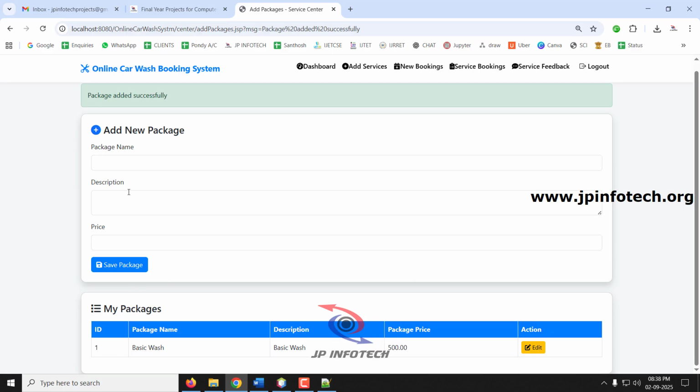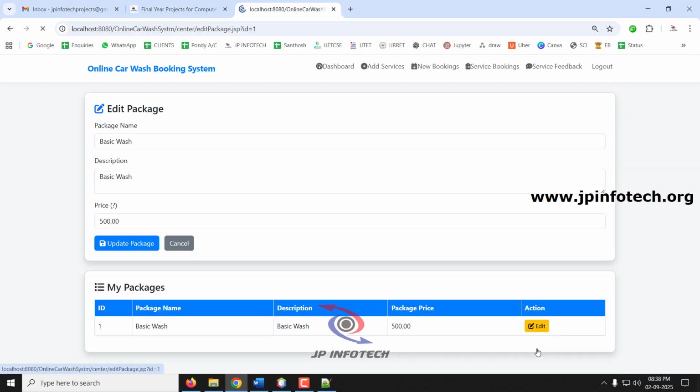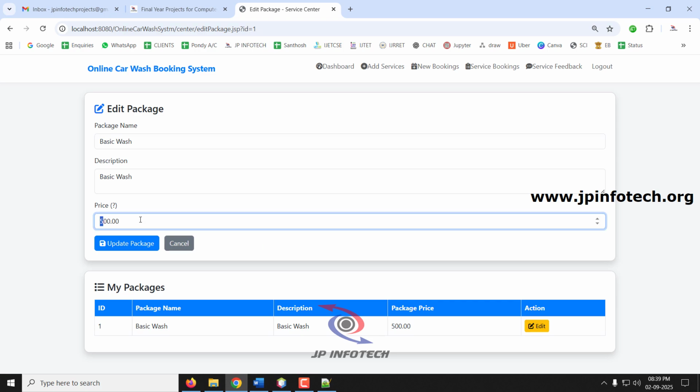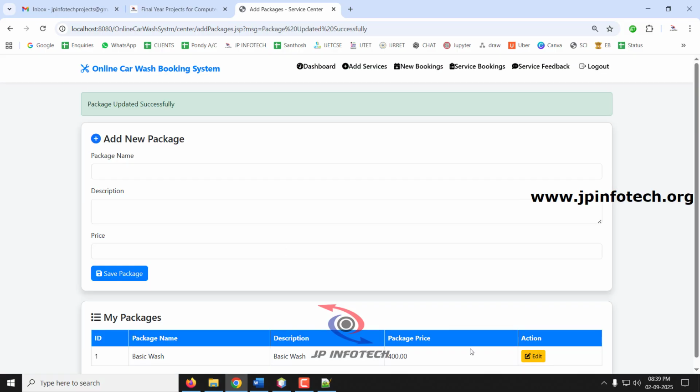So here you can see once it is added, the package is added successfully, and here you can see my packages where you can see the ID, package name, description, package price, etc. So here in case you want to edit some description or price, you can just make it. So for example, I'll just make the price 400 and update the package. You can see the package details have been updated. In this way you can update for any actions, or I'll just add a new package called premium package. You can just enter some description for it.